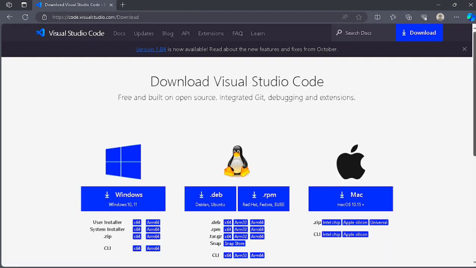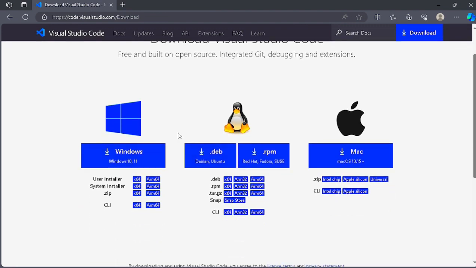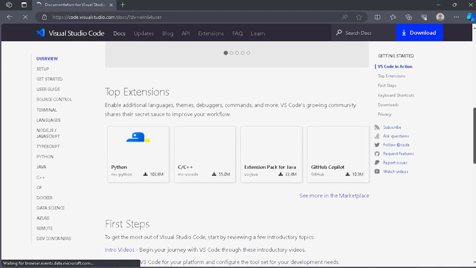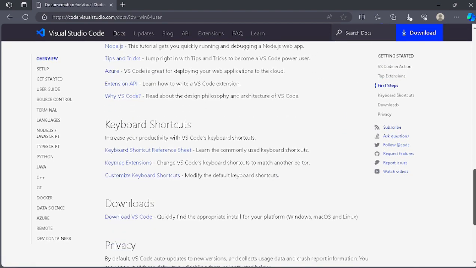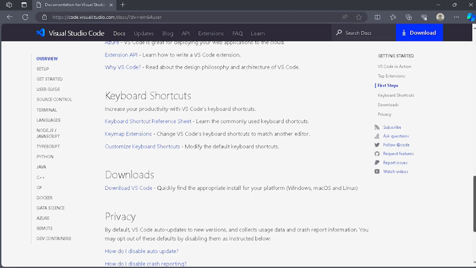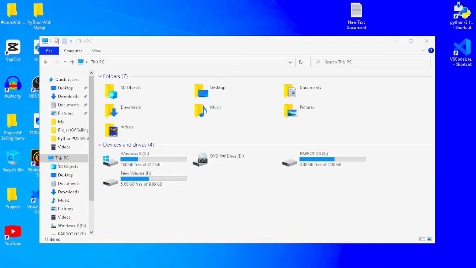VS Code: just simply click on this. When you click this, a tab opens. Wait for some seconds, and it will automatically start downloading. Just click on Save. You can download it like this if you are downloading it for the first time. Okay, let's close this.